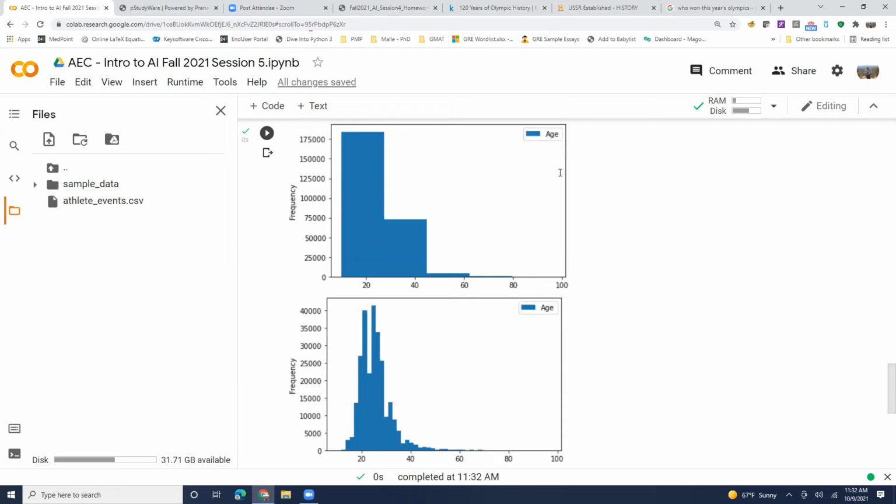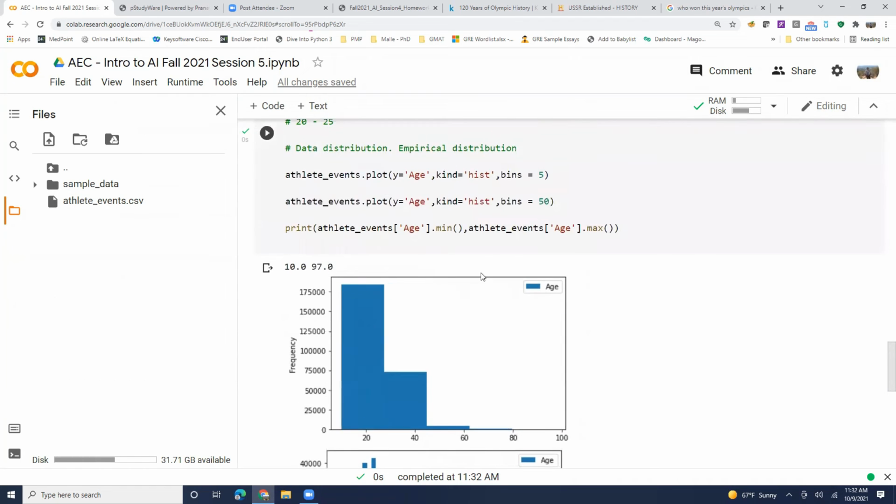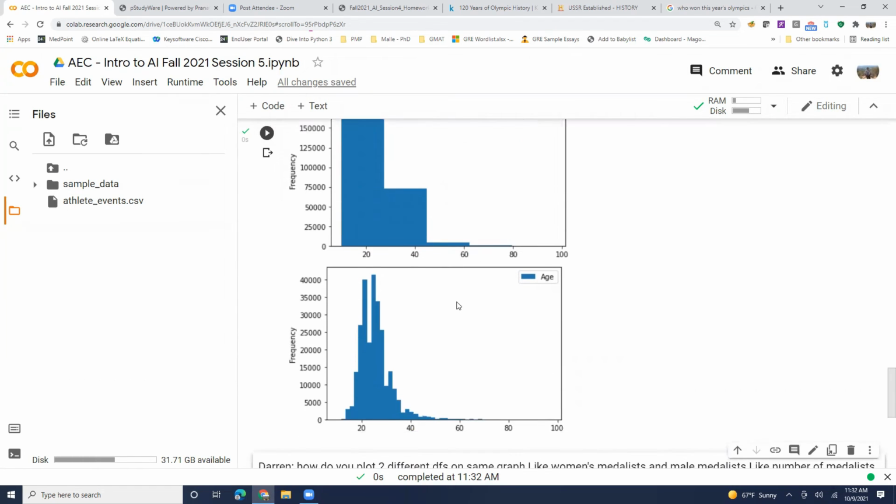This is a very powerful thing. If you wanted to count how many young athletes, old athletes, how many short athletes, tall athletes, you could have used this very quickly, and you could have gotten a lot of insights into the data, right? So histogram is a very powerful data visualization tool. Any questions?